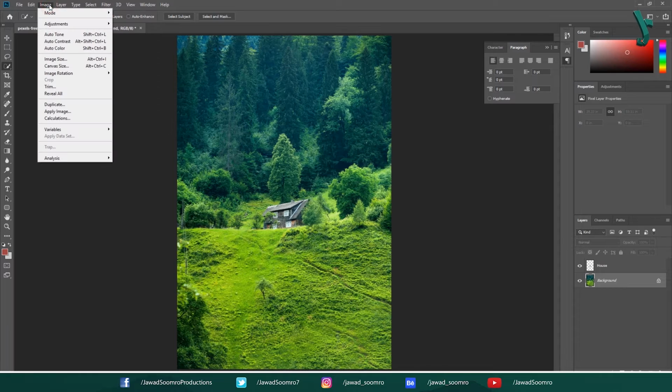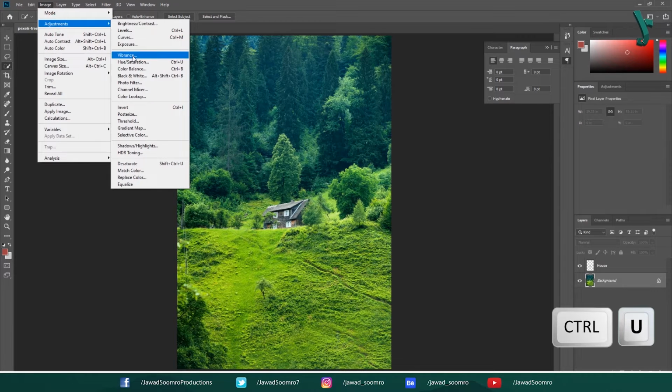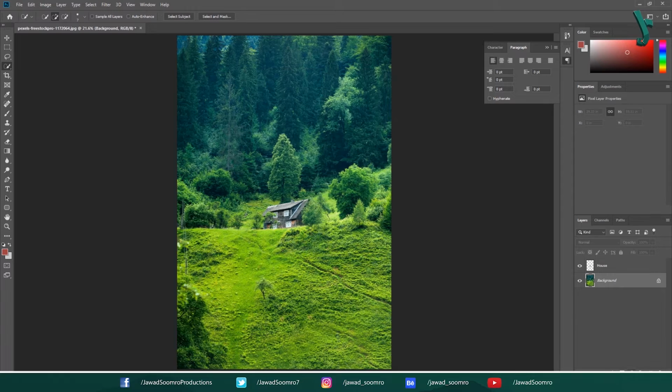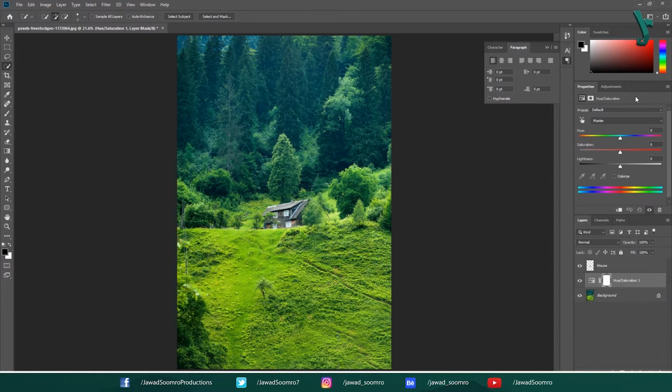Go to Image, Adjustments, Hue Saturation. Or you can click on this button at the bottom of the Layers panel and choose Hue Saturation. In the Hue Saturation panel, open the Master drop-down menu and select Green. Adjust the saturation slider to reduce the green color. Move it significantly to the left to desaturate the greens. You can also adjust the lightness slider to adjust the brightness of the selected area.